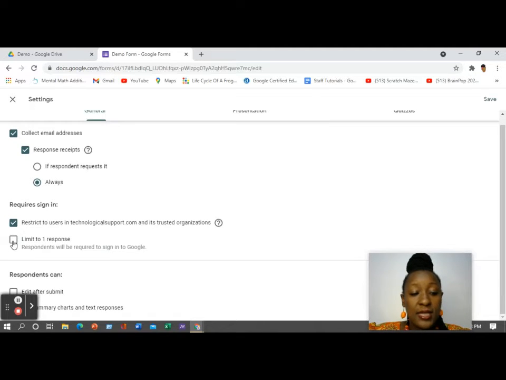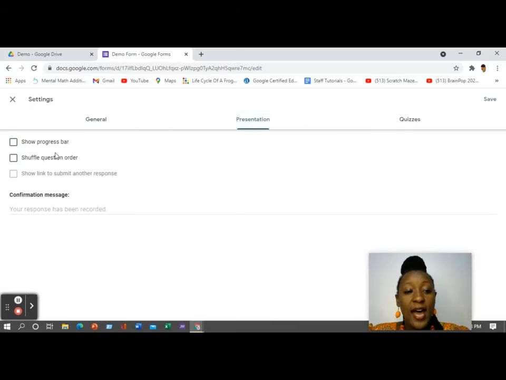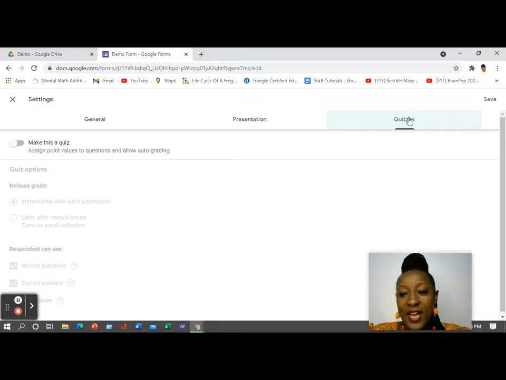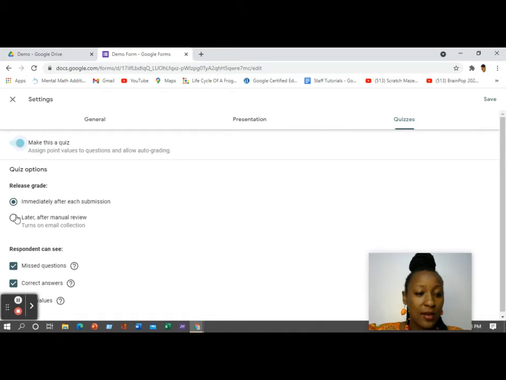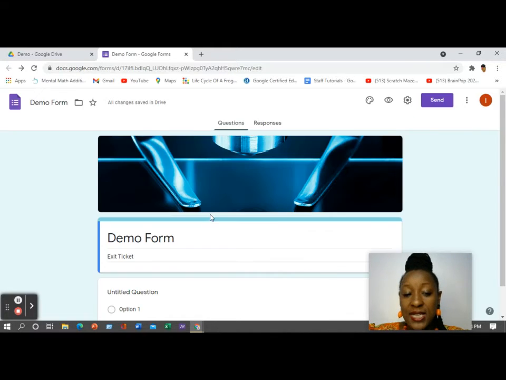And because it is an assessment kind of thing, I'd like my participants to respond only once, and it is restricted to the organization. I can shuffle the questions, the order of the questions, but not today. Then would I like to make it a quiz? Yes, of course. I'd like to make it a quiz, and I'd like to review it manually later. So I'll click on save on the right hand side.